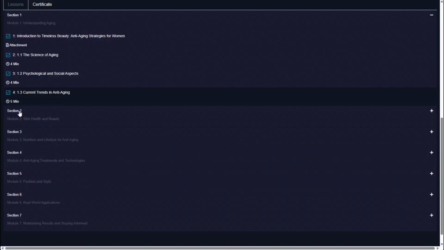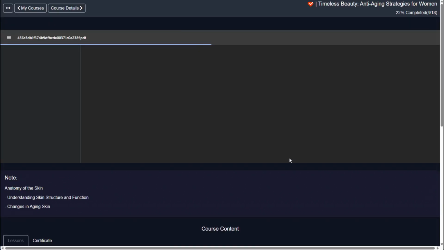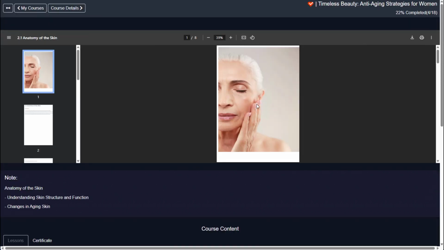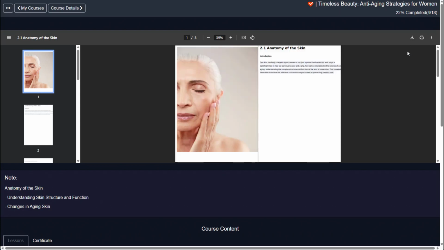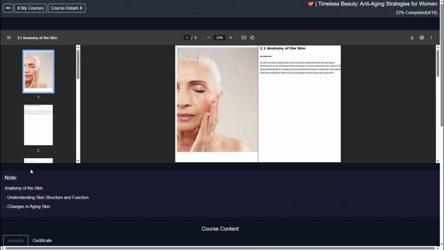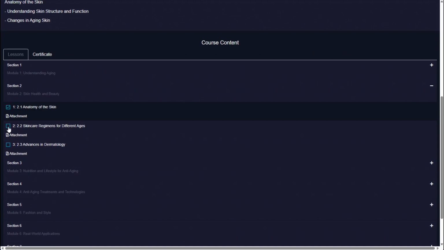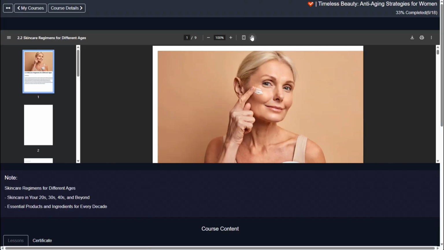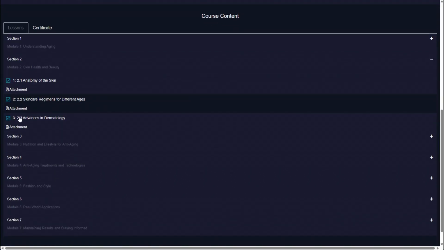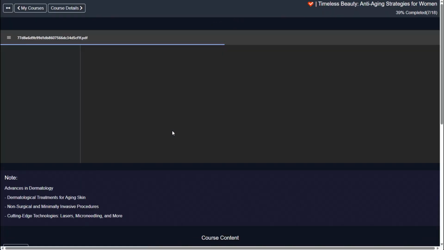Repeat the process. Let's move on to section 2, Anatomy of the Skin. That's a PDF. Again, they can size it for their screen. They can go to a 2-page view if they prefer. And when they're done, check the box to mark that they've completed that lesson and move on to the next one. Next, we've got skincare regimens for different ages. After that, we've got advances in dermatology.